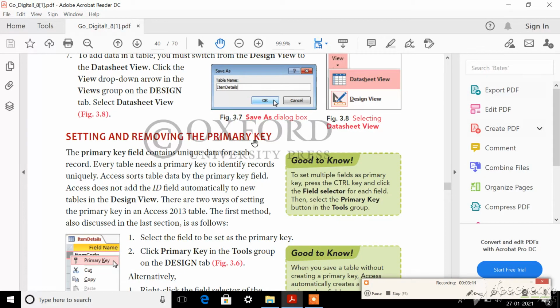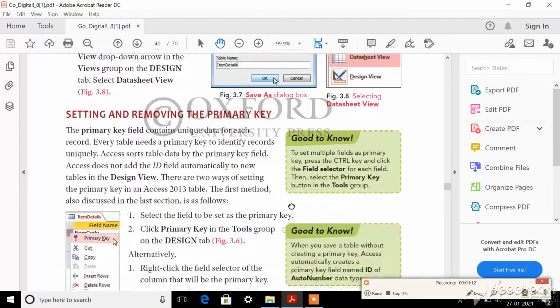So children, if you have your textbook ready with you, please turn your page to page number 40. Take your textbook and turn to page number 40. And there you can see this heading, setting and removing the primary key. How to set a primary key and how to remove it. So first let me explain to you.